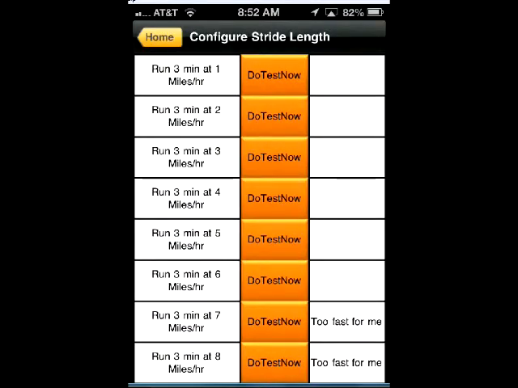And what our configuration process does is it asks you to run for 3 minutes at a certain speed on the treadmill. By doing this, it lets us calculate your stride frequency, your stride length, and information like that, so that we can save it on our server and refer to that as you're running in a treadmill workout or treadmill race.